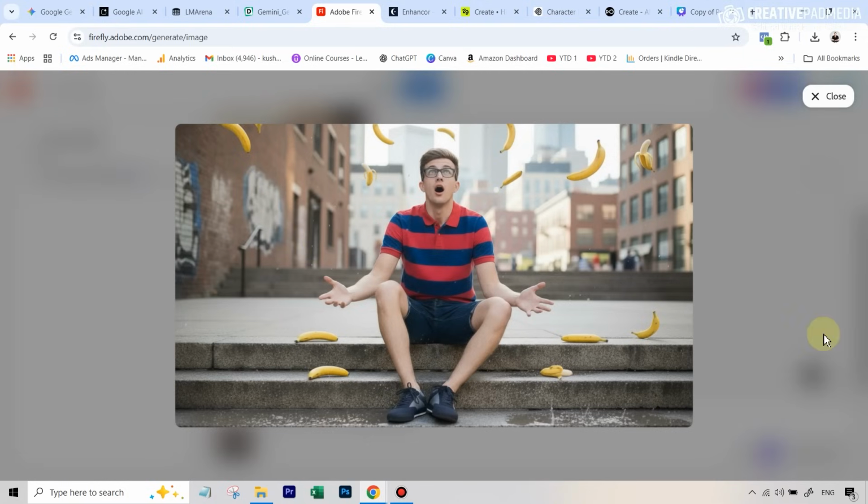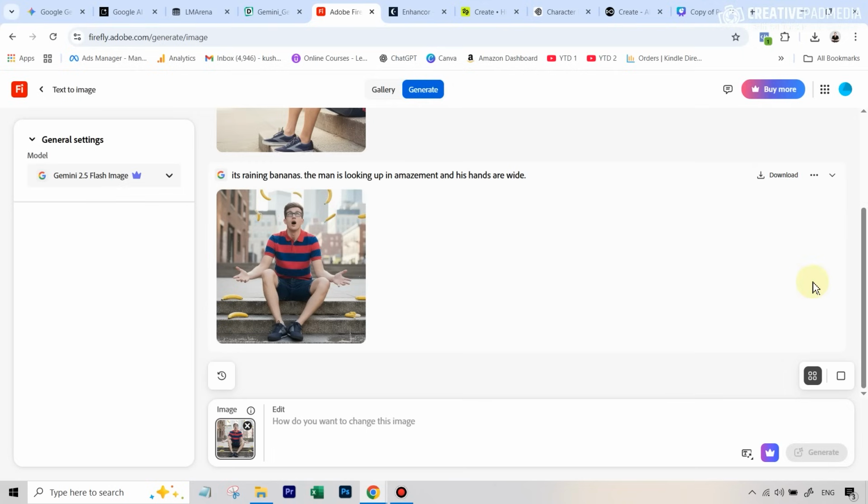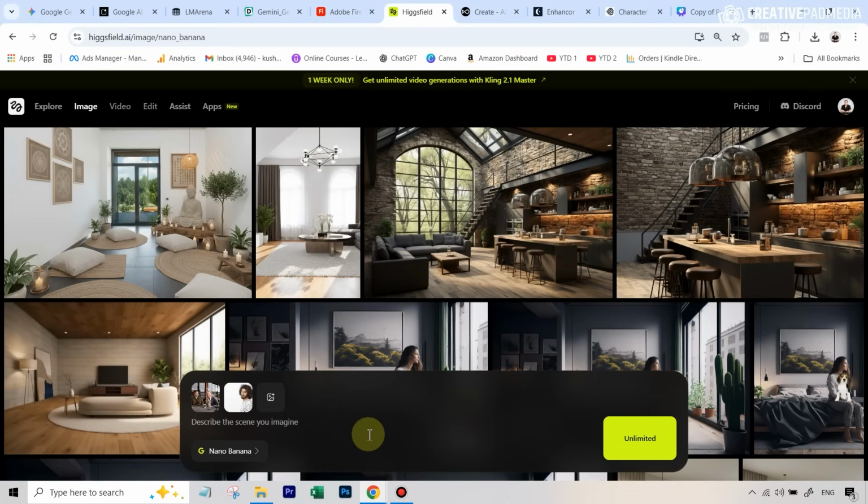So now we've got both the frames with us, and later on, using one of the all-in-one apps, we're going to turn this into a video. But right now, let's move on to the next app. So now it's time to see some of the all-in-one AI apps. The two that I like the most are Higgsfield AI and OpenArt AI. So I'll just give you a glimpse of these two.